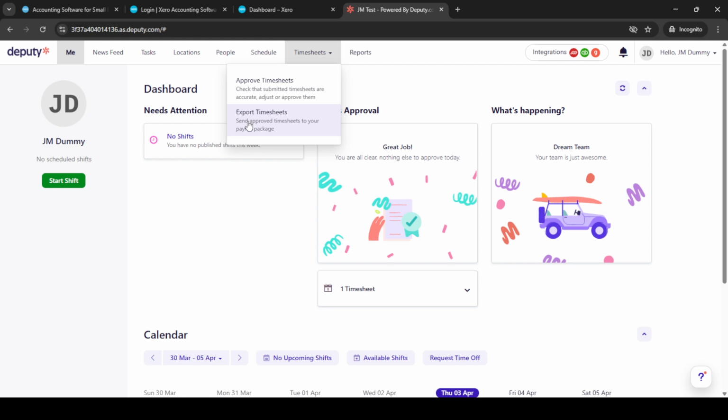Next, click on the option to export timesheets. Before proceeding with the export, it's crucial to ensure that all timesheets you intend to export are approved. Unapproved timesheets could result in incomplete data being transferred, which might lead to discrepancies later on. Once you've confirmed everything is in order, click on Continue with Export.